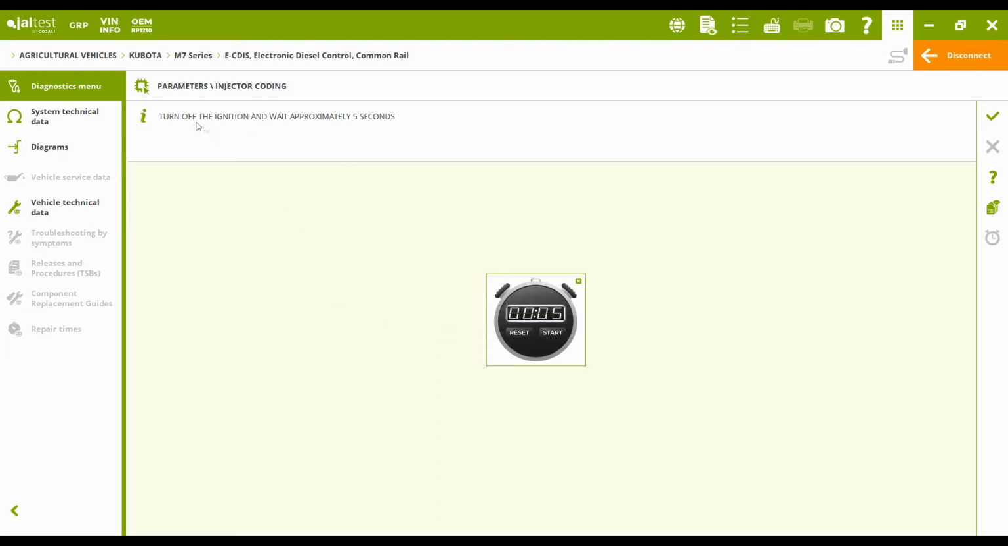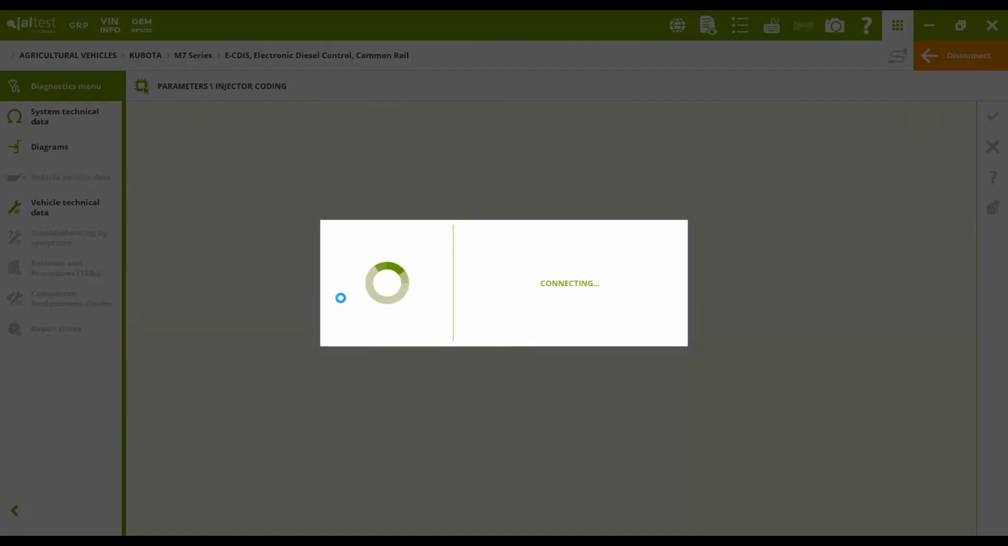For some of those changes, for instance, for the injector coding, you can see here some additional information, some other instructions from the software, asking us in this case to turn off the ignition and wait approximately 5 seconds. That's why we have this clock here. So we turn off the ignition, and after 5 seconds, we should be good to turn it on, and the injector should be coded.